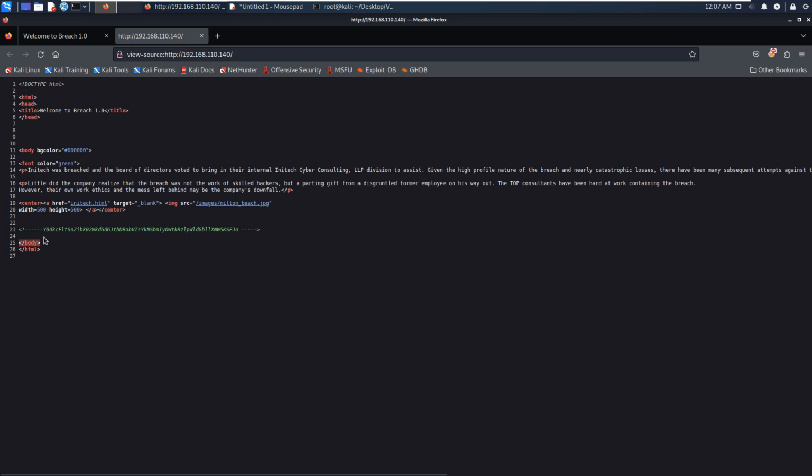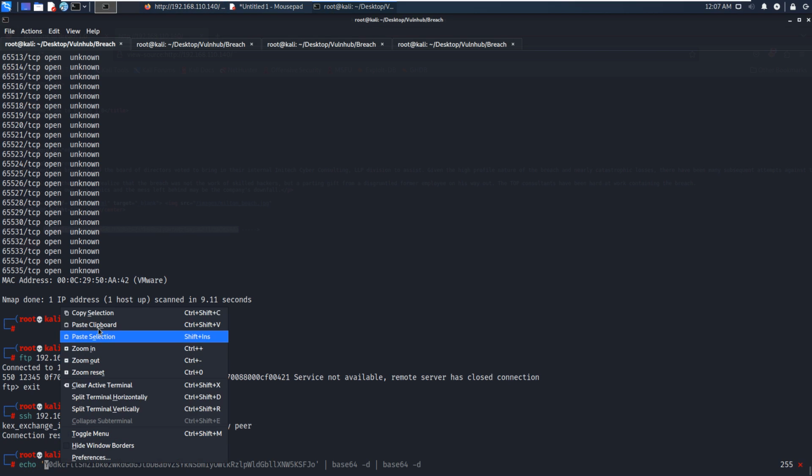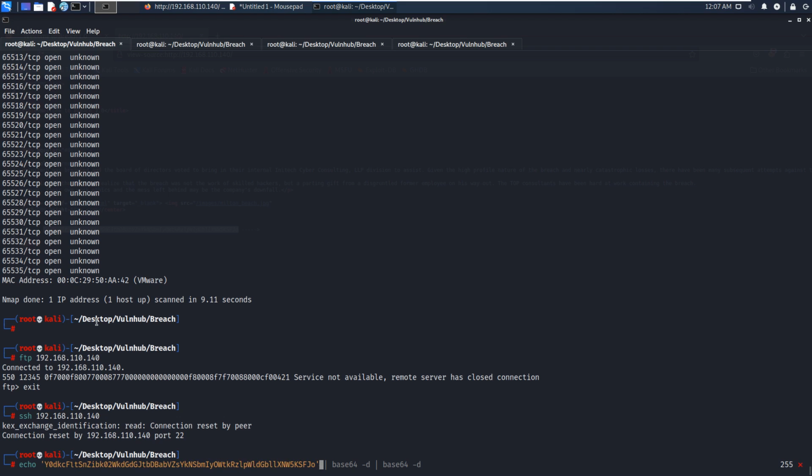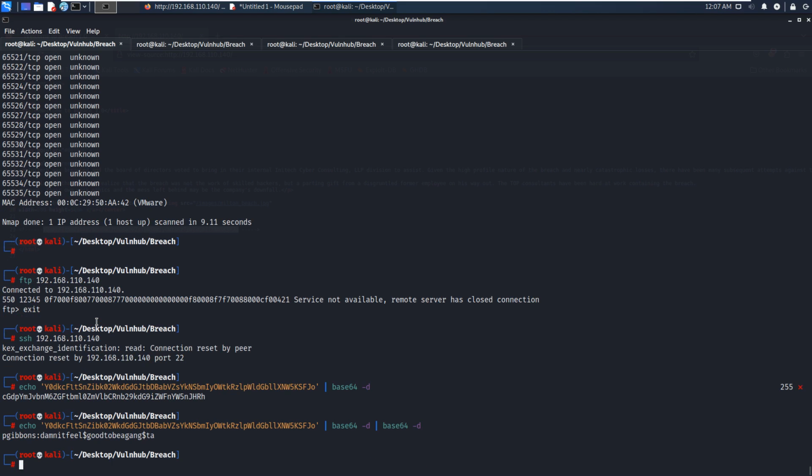We got a comment, and it looks like this is encoded in base64. We can copy it, and then use echo and pipe to base64 with the option -d to decode. The result is encoded again, so we need to make another decoding. As you can see, we got the credentials. It looks like this is the username and this is the password.